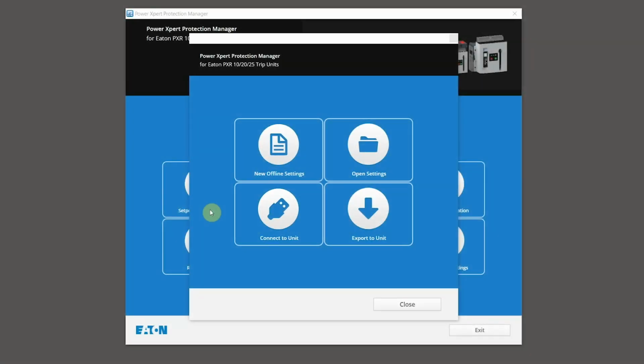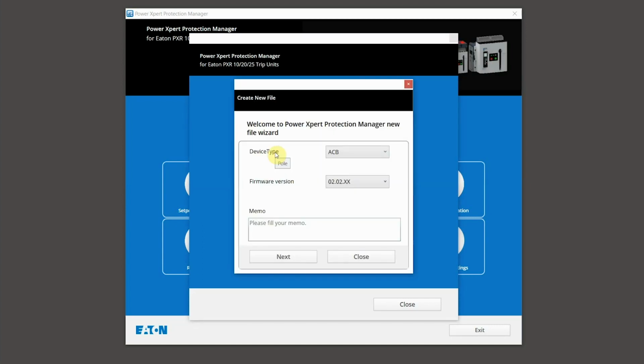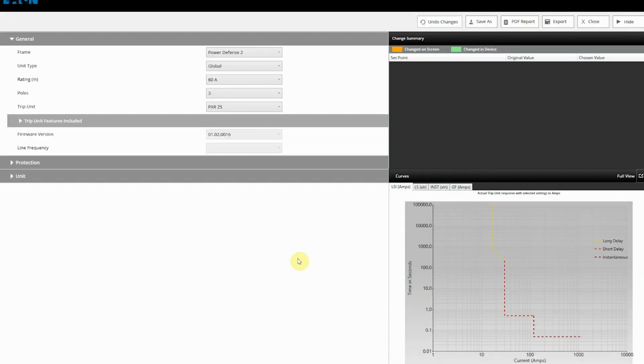If you want to create a setpoint file, but don't have a breaker handy, you can go back to the Setpoint configuration menu and create a setpoint file with new offline settings. Choose your device type. In this case, I'll pick Power Defense MCCB. Hit OK. This takes us to a screen very much like the one we were at before.